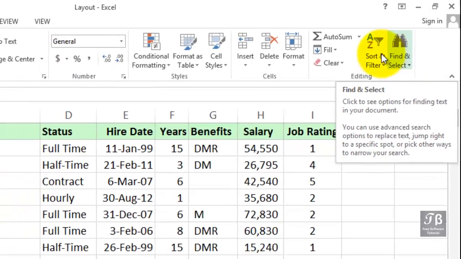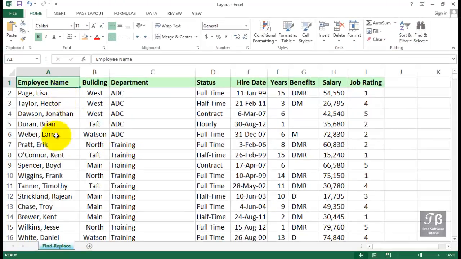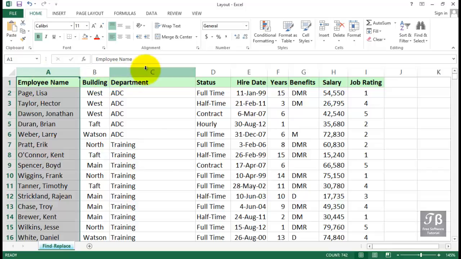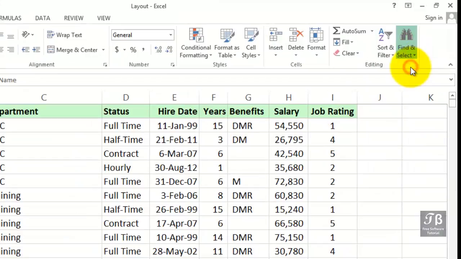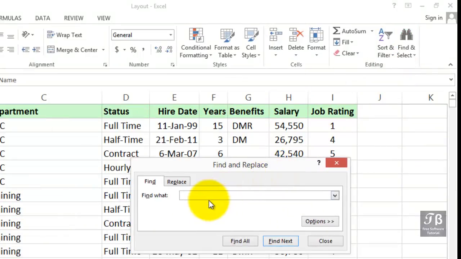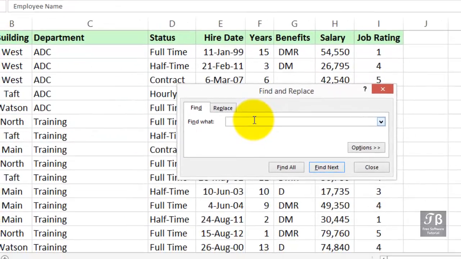A simple example here, we're looking for somebody named Rick. If you'd like a search to occur faster, isolate the area that you're searching. We're not looking in columns B or C or anywhere else, just column A. Then click the Find and Select button, choose Find, and we're looking for Rick here. And by the way, it doesn't have to be capitalized. It's not case sensitive. We'll just type Rick.